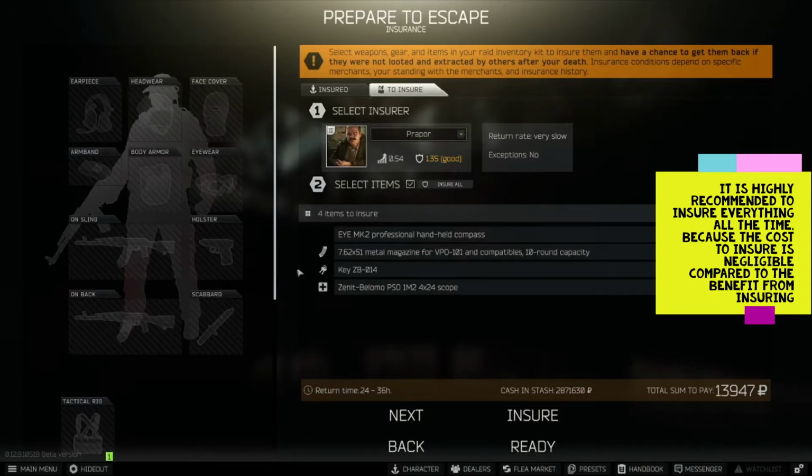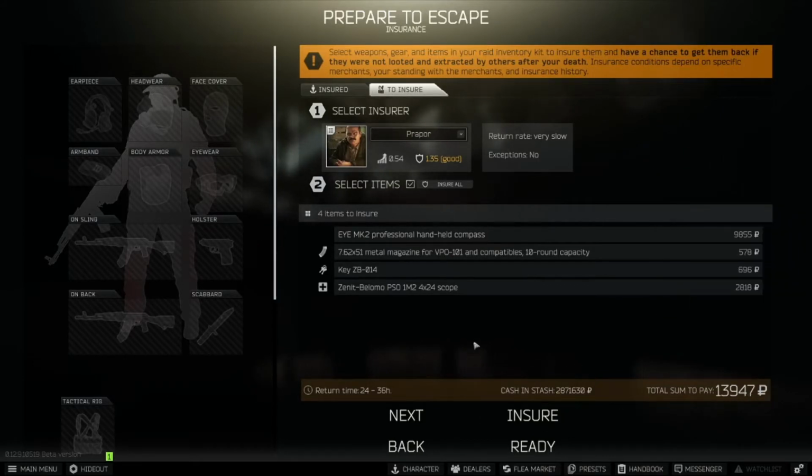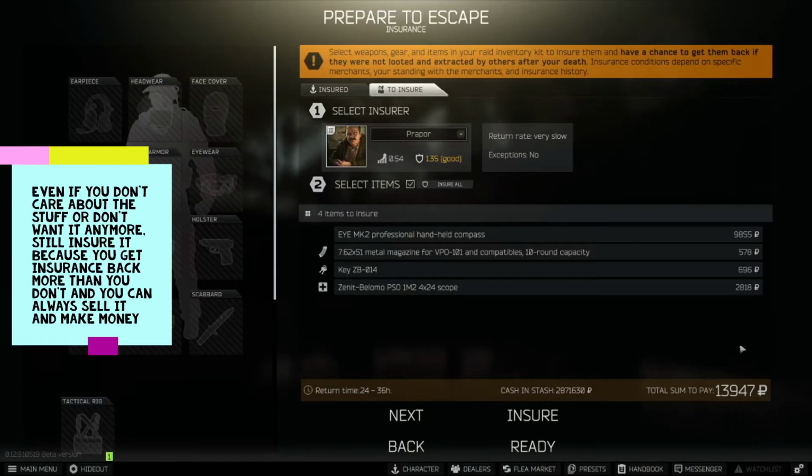You can select all, or you can select them individually and then you click insure, and this is the price you'll pay. I highly recommend to insure everything all the time, because it literally costs about 5 to 10%, not even, of the total cost of the item. And if you don't get it back, you didn't really lose that much money.